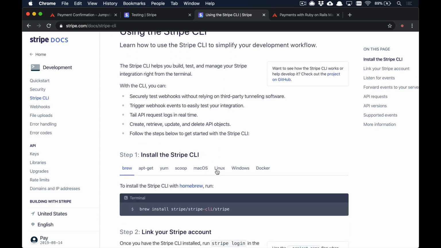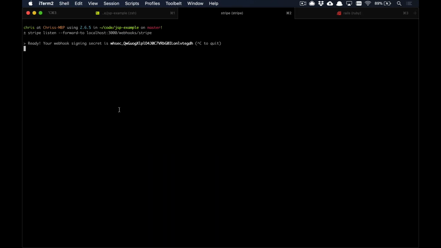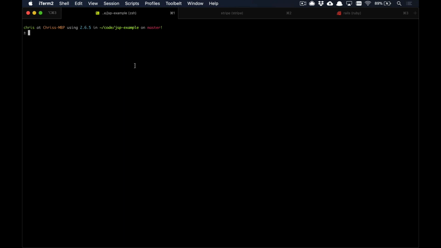You can install it with whatever command you need, but once you have installed it and logged in, you can run stripe listen --forward-to localhost:3000/webhooks/stripe, which is the URL that will point to the webhooks URL in Jumpstart Pro. This command's going to spit out a signing secret and a bunch of logs when webhooks come in. So you will need to add that signing secret to your Rails app. You can either add that to your credentials for development, or you can add the Stripe signing secret environment variable here and paste that in and then run the Rails server.